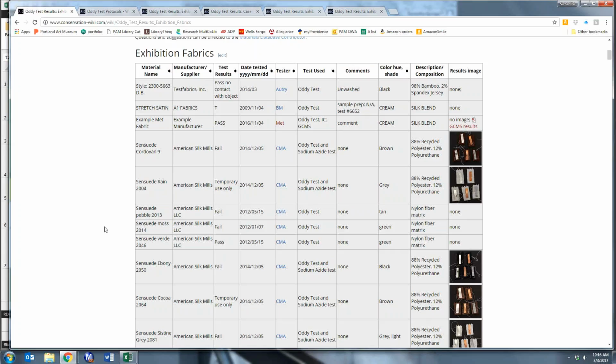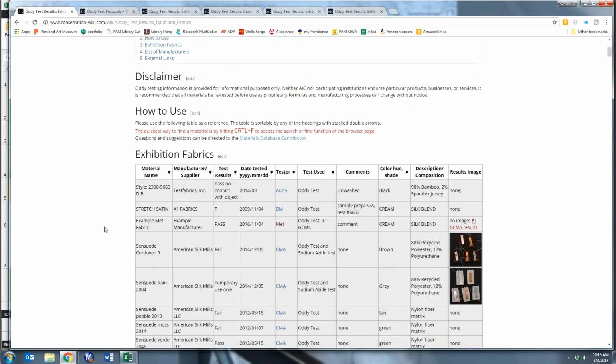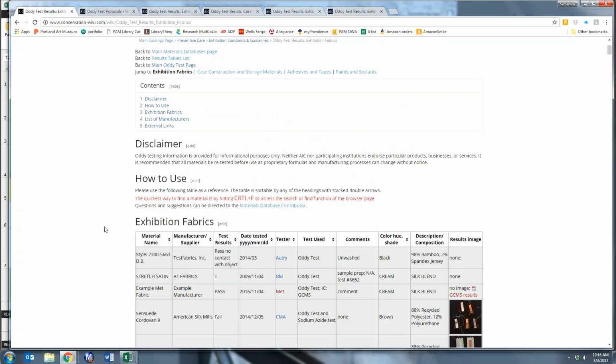And so this training session is specifically geared towards converting data on a spreadsheet into Wiki code and then entering that Wiki code onto the test results database page. I'll go through some results that I have and show you how I've done it in order to make it a little bit more manageable and less time consuming.